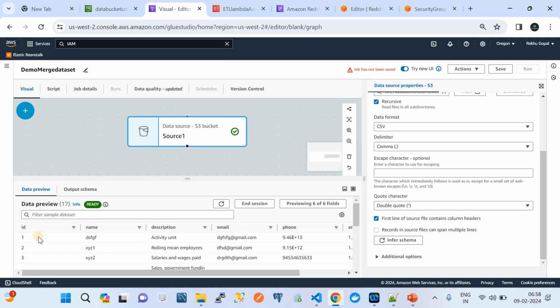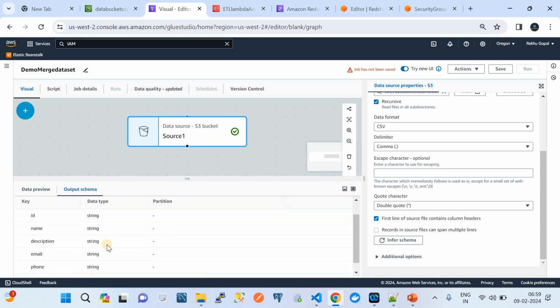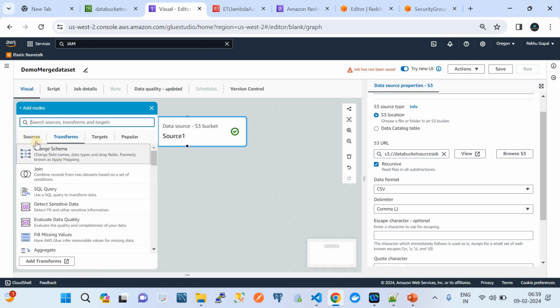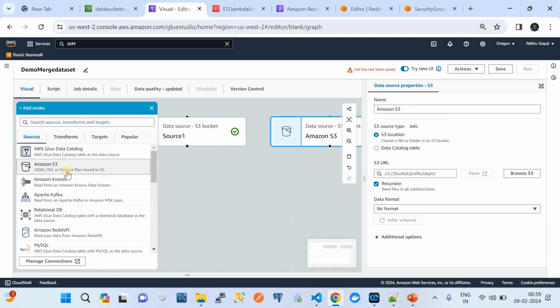You see that it contains the data in the form of ID, name, description, email, and so on. It has also detected the CSV file. If I go back to this bucket, within it there is a CSV file, and that CSV file has this syntax, so that's what it has identified. This is our source one. Likewise, I need to add one more source, that is source 2.